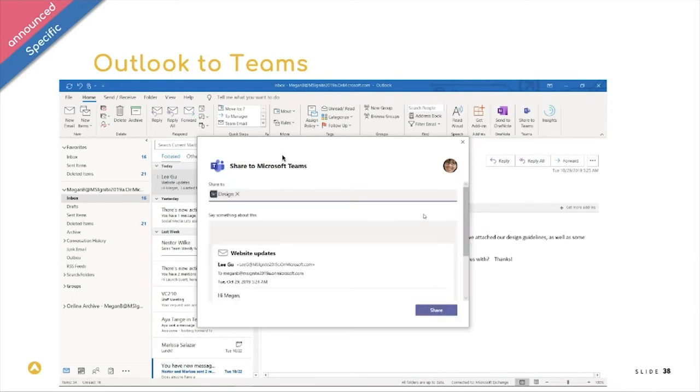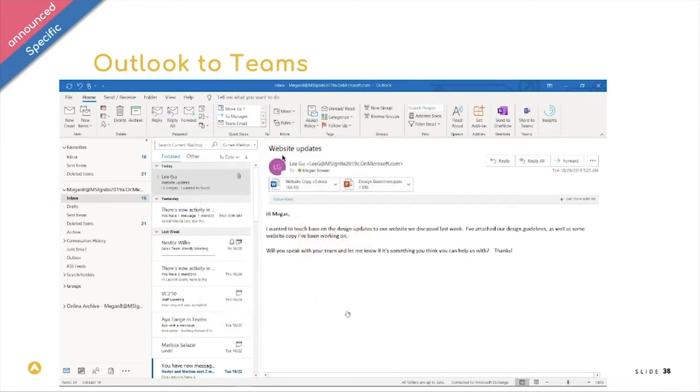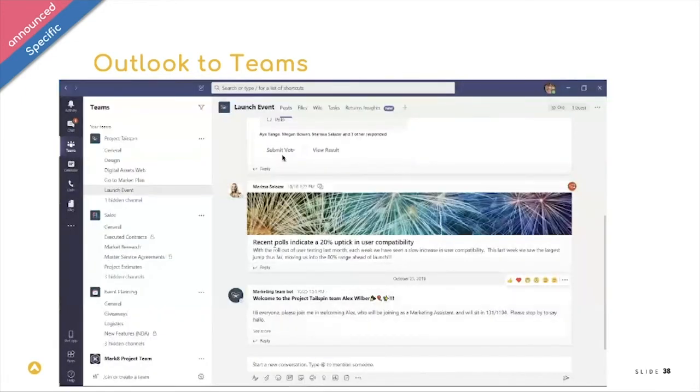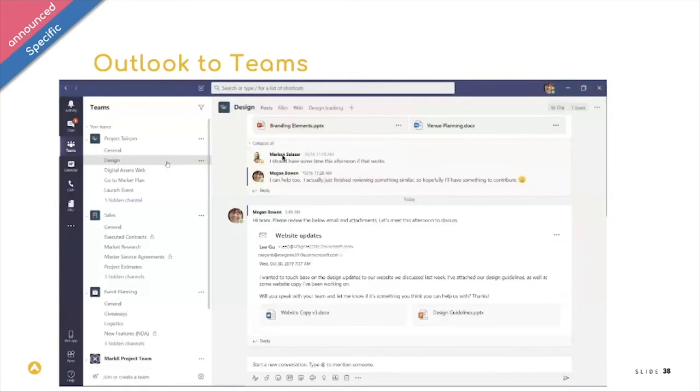You simply type in the channel you want to share it to. Of course, you can only share it to channels you have access to. You can add some more context, and this will simply be added as a conversation to that channel, as you will see here. Here you see the email has been added to that channel.